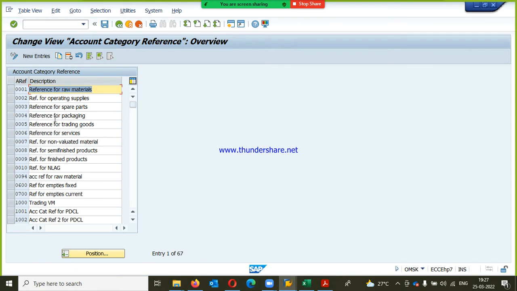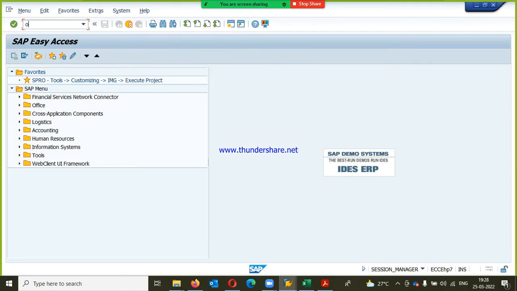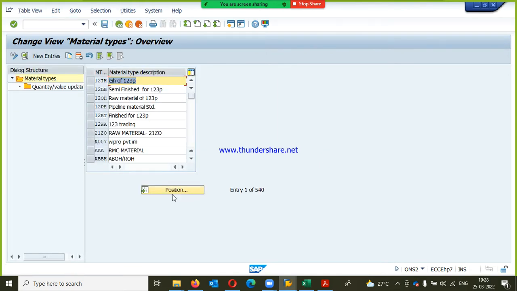Then here click on new entry. You remember maybe this account reference we saw somewhere else, apart from this, in OMS2. While creating material types, we saw that account reference or account category reference.